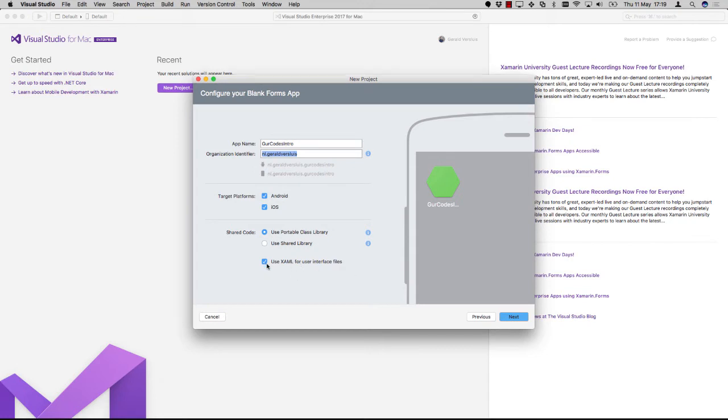If you uncheck the box here, it doesn't mean that you cannot use XAML in your project anymore. It just means that the default page which is generated for us will be made up out of XAML instead of code.